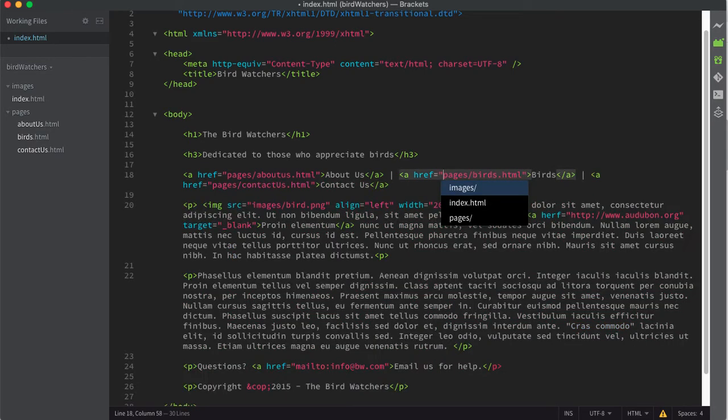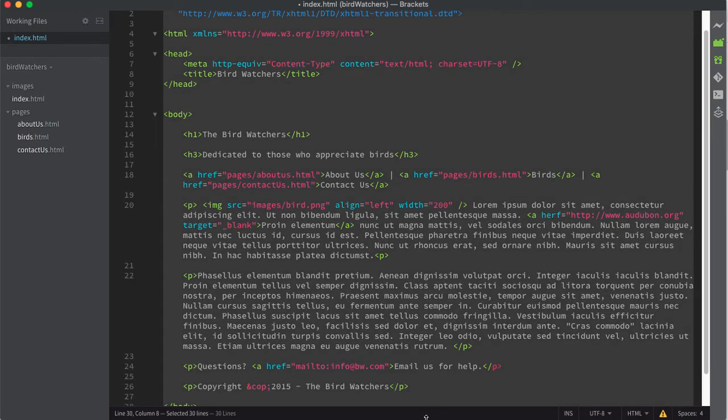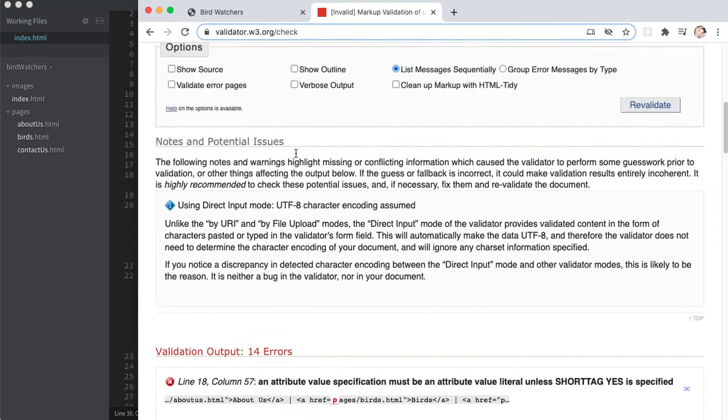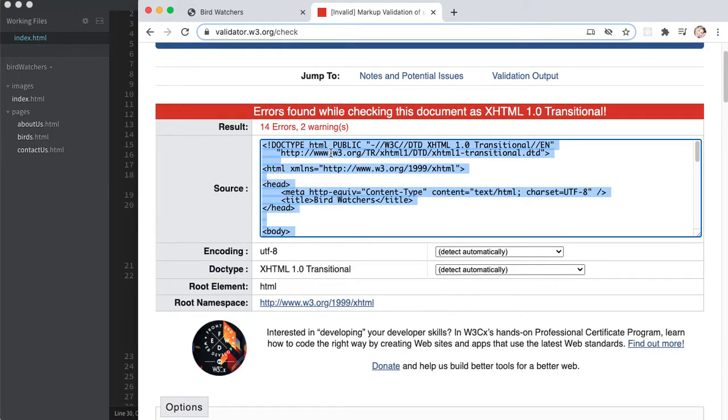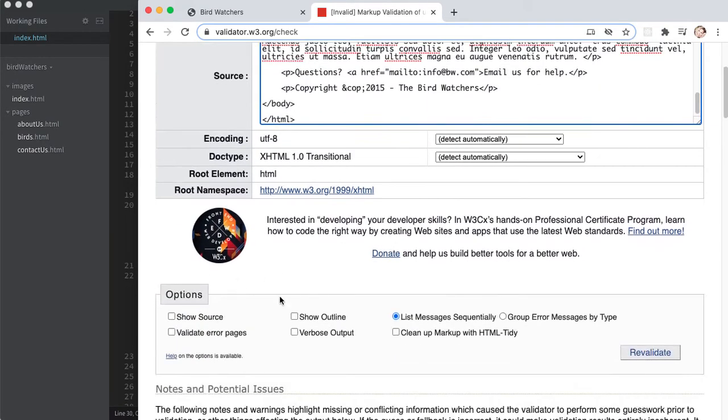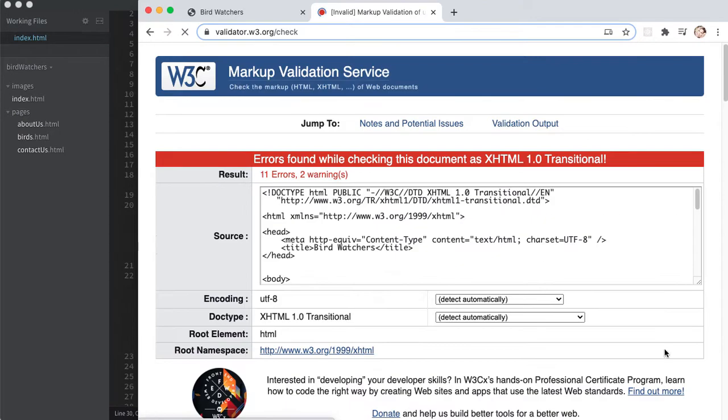So if I just go ahead and add that, you can see that Brackets now is much happier. It's not displaying this text as being red any longer. And I probably fixed my problem. So I'm going to select everything, copy it, jump back into the validator. I'll put in my new code right here, and then I'm going to go ahead and click revalidate. So now we went from 14 errors to 11. So just by fixing that one error, I was able to resolve some of the other errors.